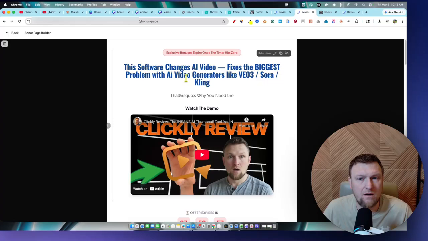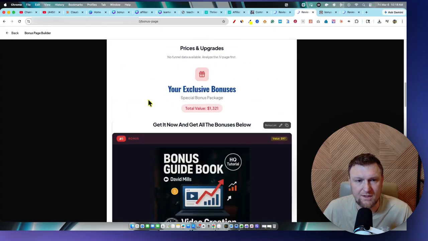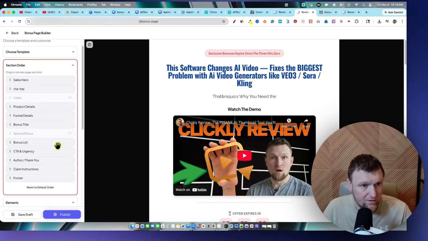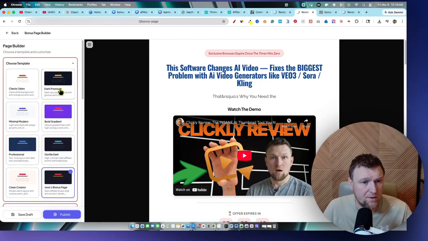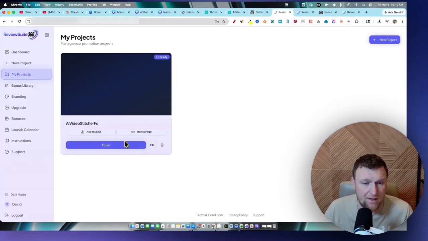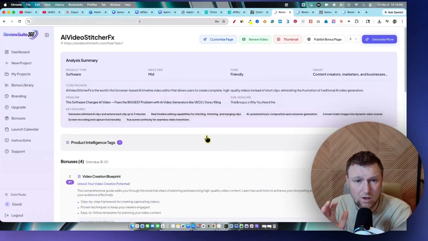When you come in here and you go into, let's see, bonus page builder, there's a bunch of different things that you can do over here. You can also choose between these templates right over here, like so. And you can publish a new look, right? So that's kind of what the bonus page looks like. So I'm going to push open and show you what all this looks like, right?